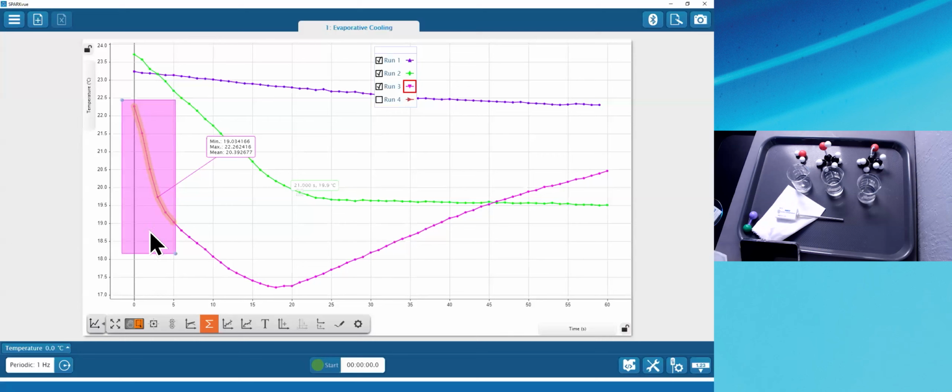The other nice thing about being able to select some of the data is the analysis like a linear fit. Let's go to the fits button. That is right next to the sigma.